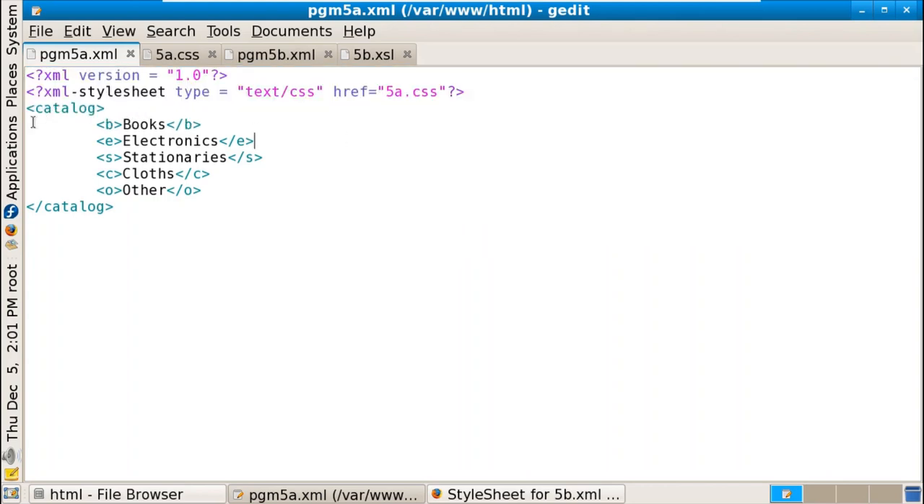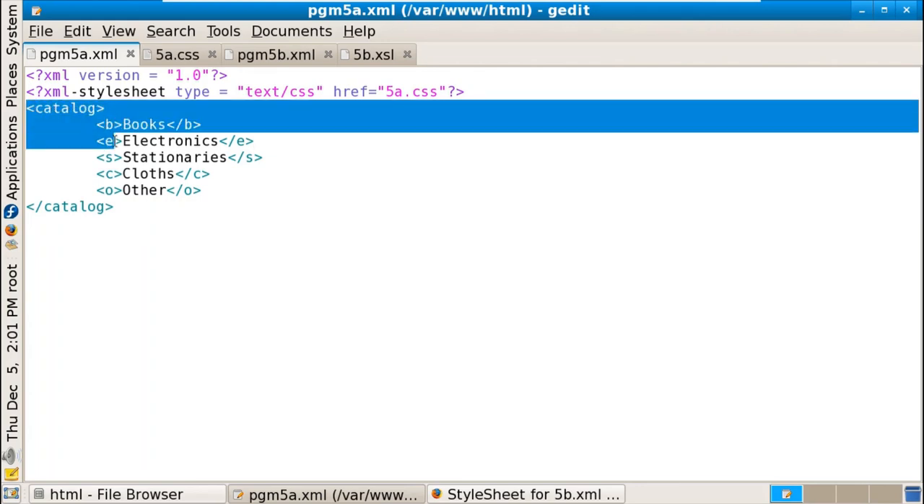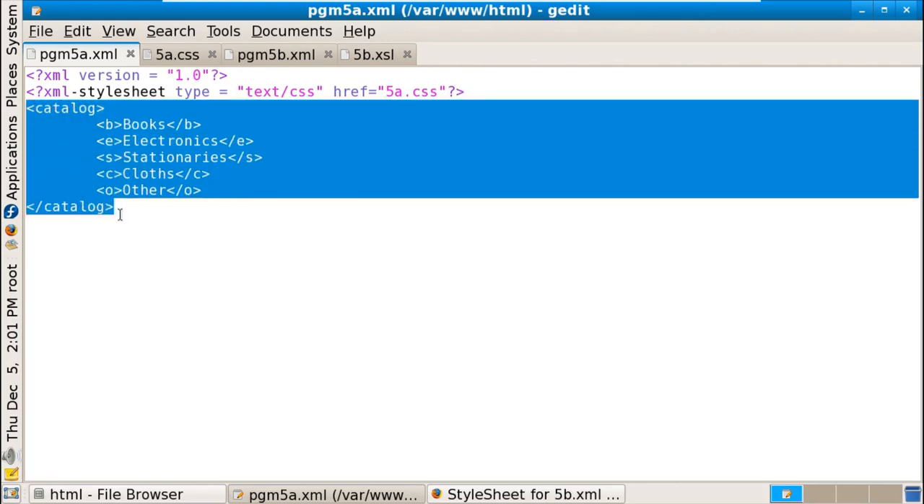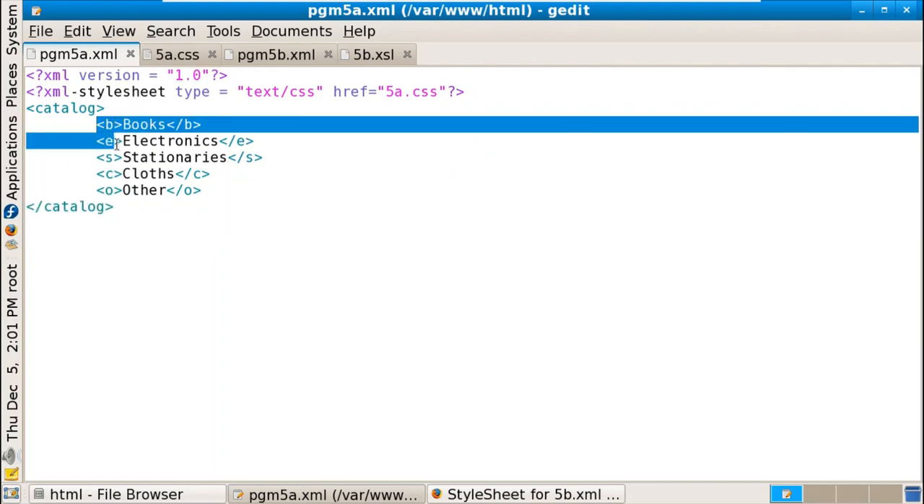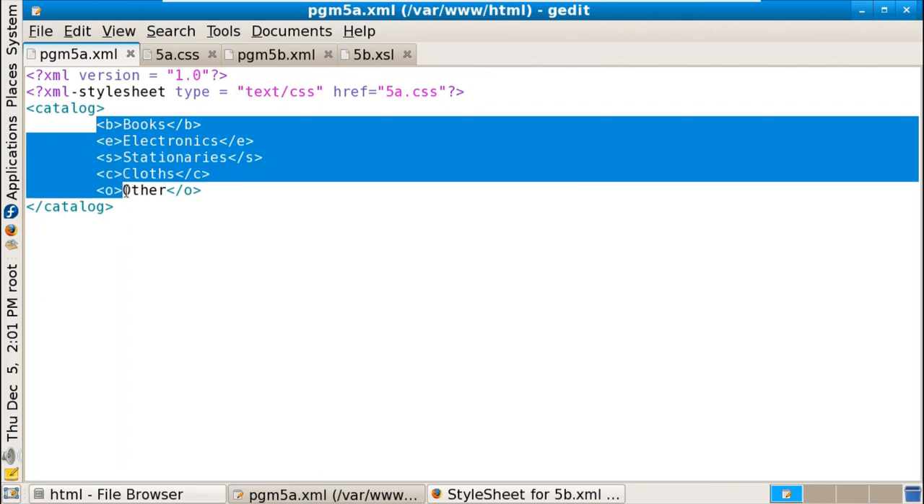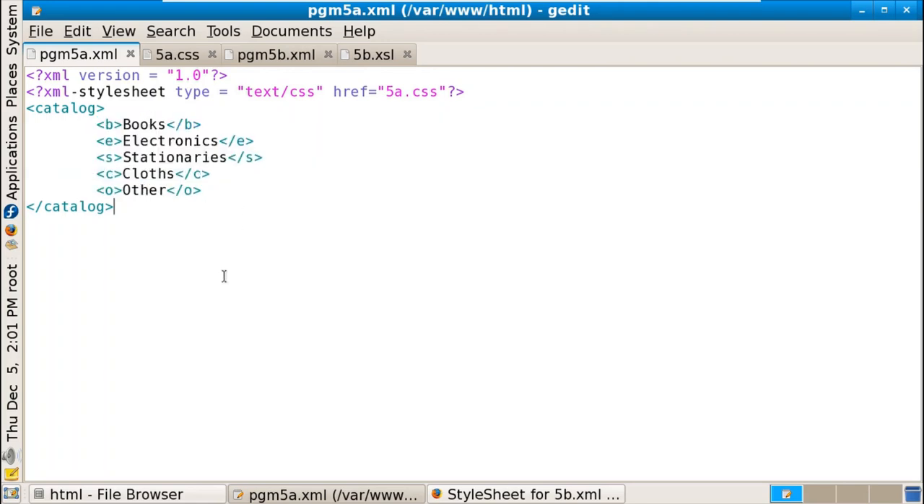And this program is particularly regarding a store, where it has different catalog items, that is books, electronic stationaries, clothes and others. So the root tag, I have given it as catalog, and the sub tags can be anything. And the data that has to be displayed has been written within the tags. XML can have user defined tags. That is the first basic difference between XML and HTML. XML can have user defined tags.